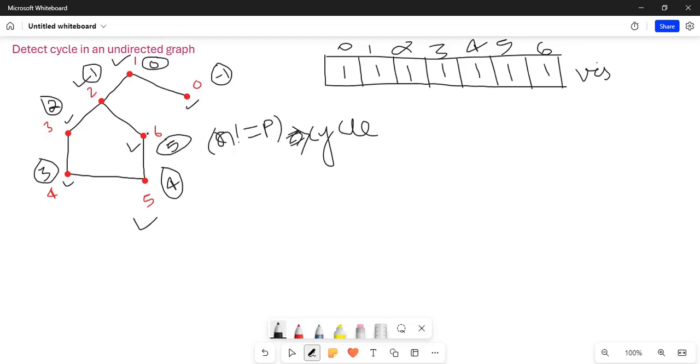Now 6 has already tried for 5. Now 6 will try for 2. Let's check 2 for 2. But 6 tries for 2, and 2 is already visited.